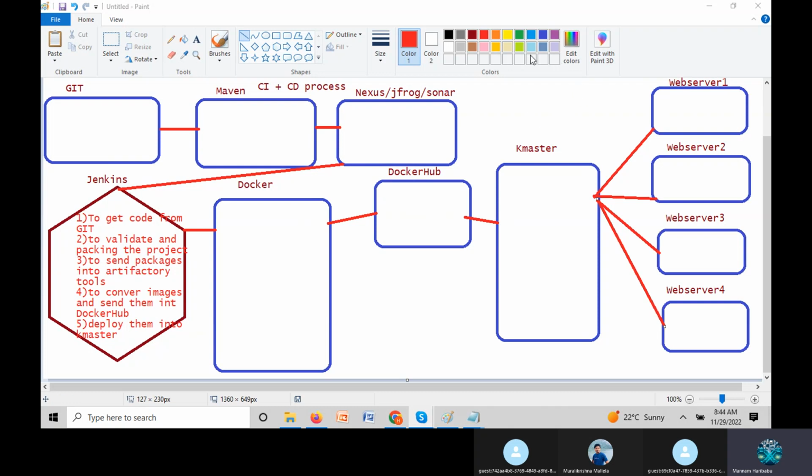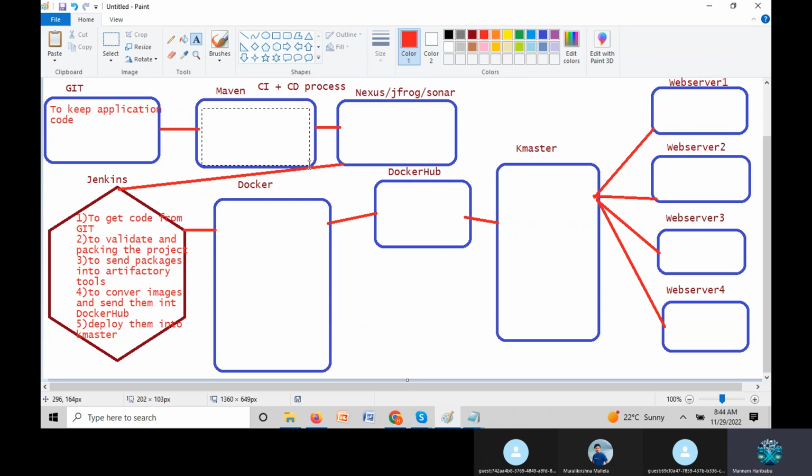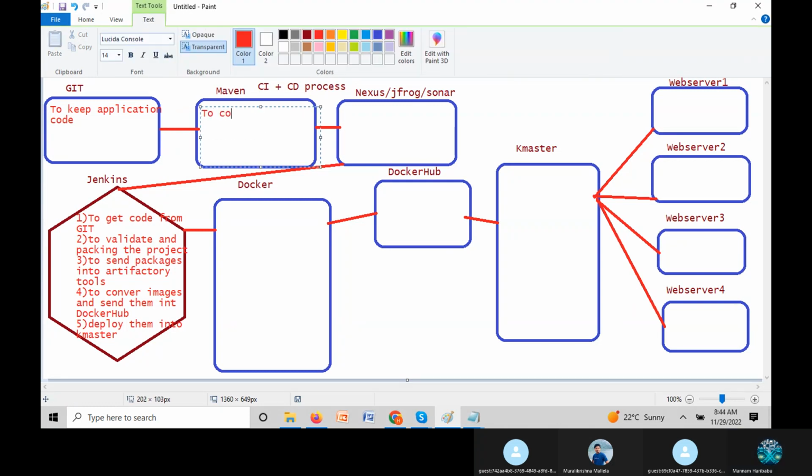So first thing, to keep the application code, Git. And Maven to compile and package the project. So packages might be WAR file, WAR or JAR packages.